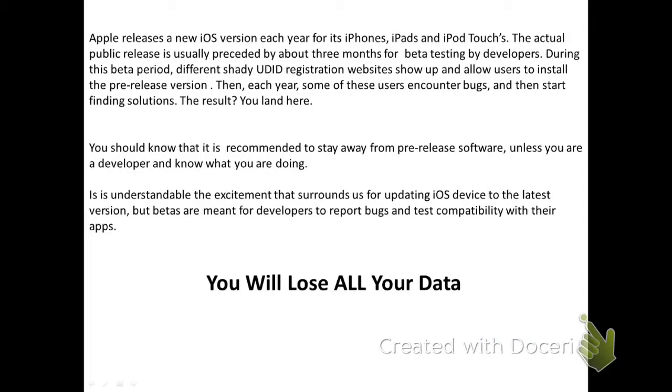You should know that it is recommended to stay away from such pre-release software unless you are a developer and know what you are doing. It is understandable that there is excitement about updating your iOS device to the latest version, but betas are meant for developers to report bugs and test compatibility with their apps.